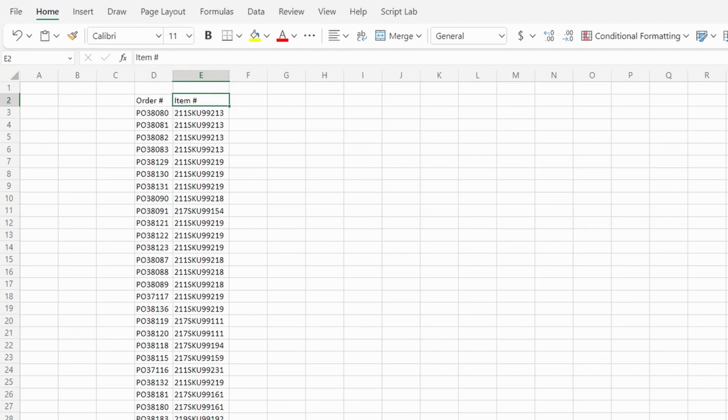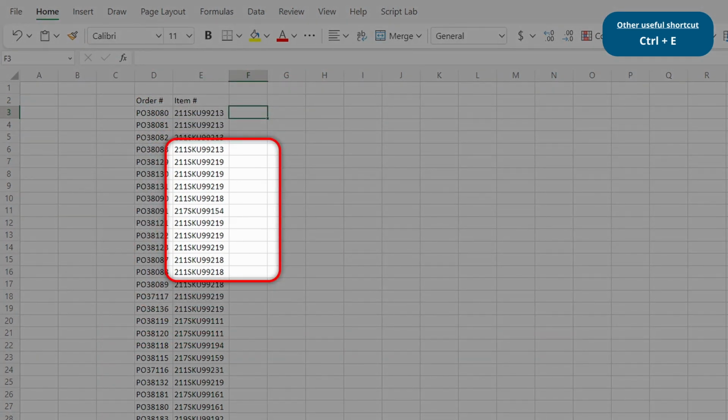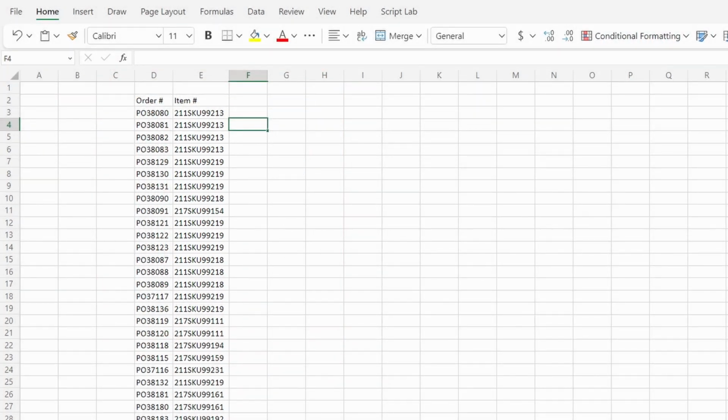If data in a column has patterns and we want to retrieve part of the data in an adjacent column, we can use Ctrl+E. The shortcut will automatically recognize patterns and flash fill the column. In our example, the item number has a pattern of 3 digits plus SKU plus 5 more numbers. Type 99,213 in F3, then press Ctrl+E. Cell F4 and the following cells are automatically filled with the last 5 numbers from column E in the same row.